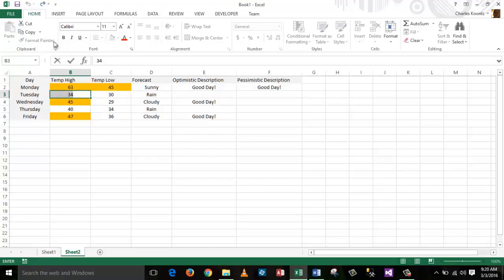I have to remember what that was. It was 34. I may want to reset that, but I'm going to change the 34 to 40. Okay, I'm back in business. So now when I arrange these things in ascending order based upon high temperature, predictably, it's going to put Tuesday at the top of the list, followed by Thursday.